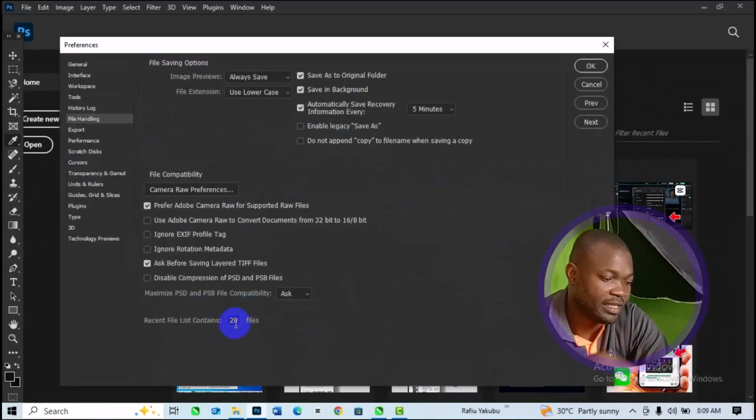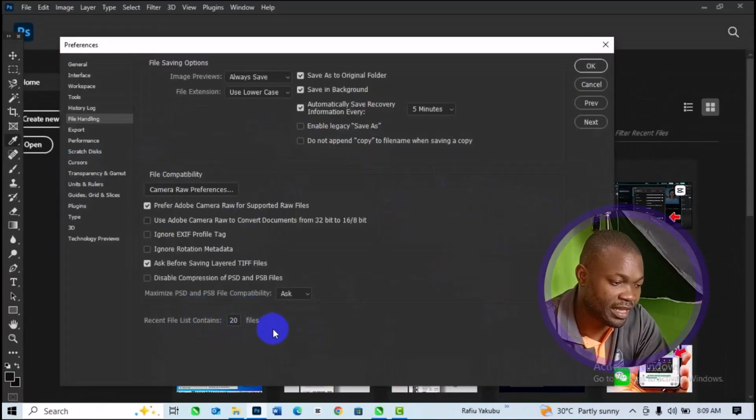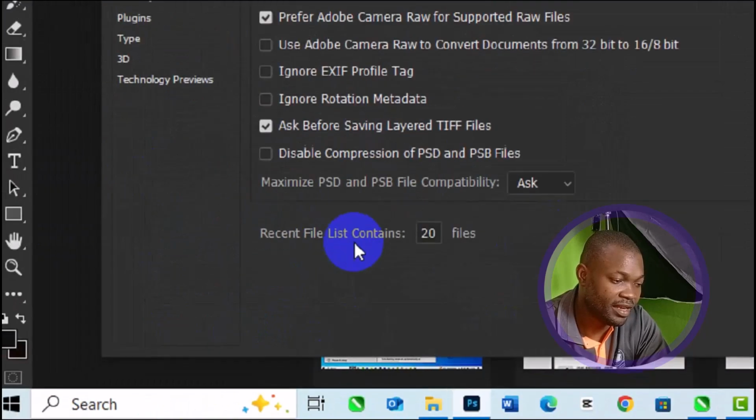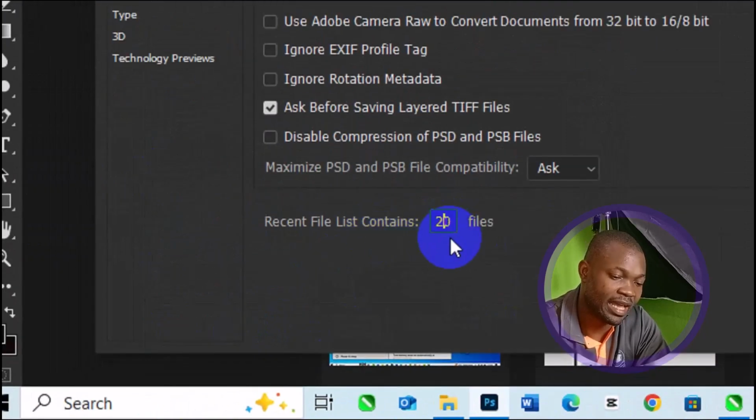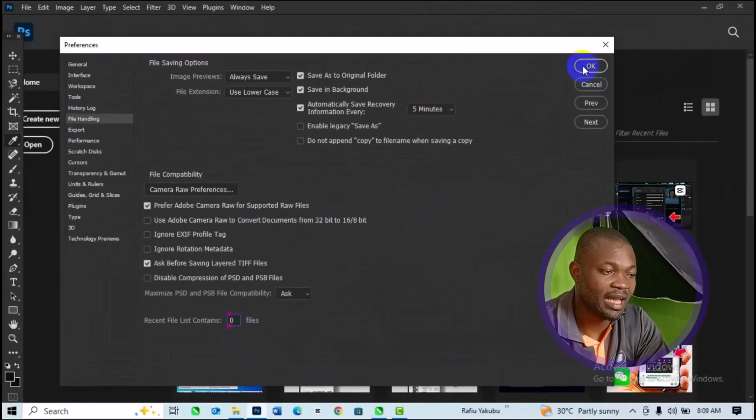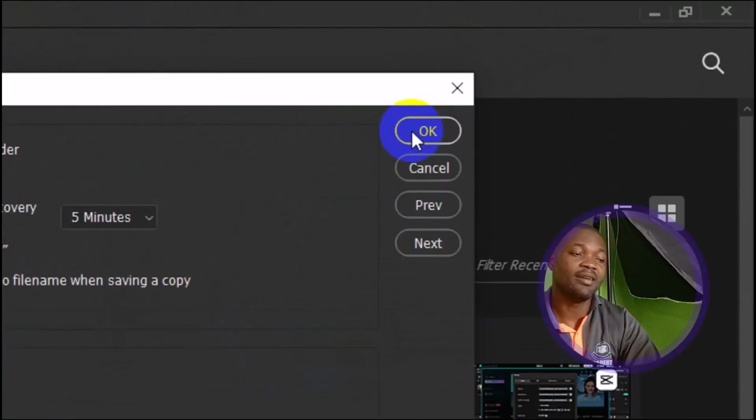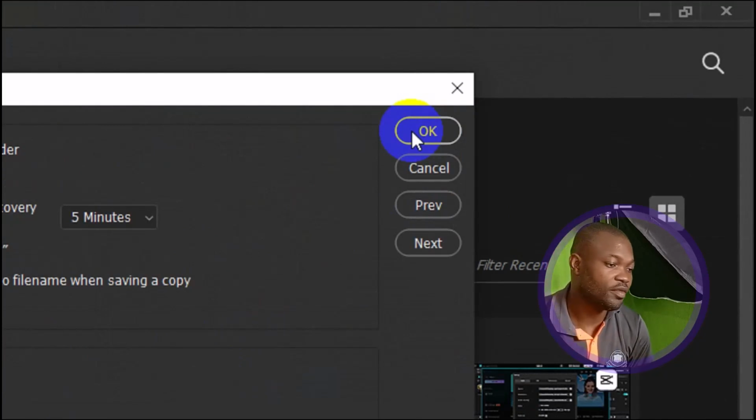So what you want to do right here is to come to the bottom right here where you have Recent File List Contain, about 20. Just go ahead and make sure it is 0. Once you make it 0, come to the top right here and hit OK. Once you hit OK, restart your PC and relaunch your Photoshop.